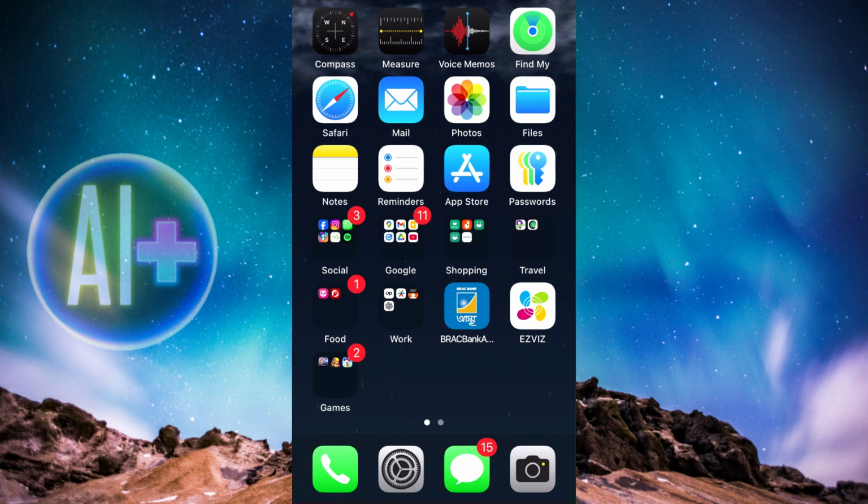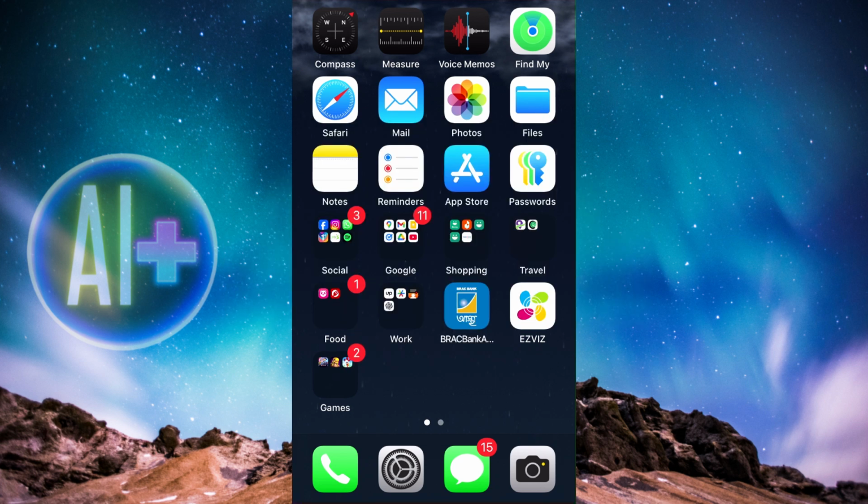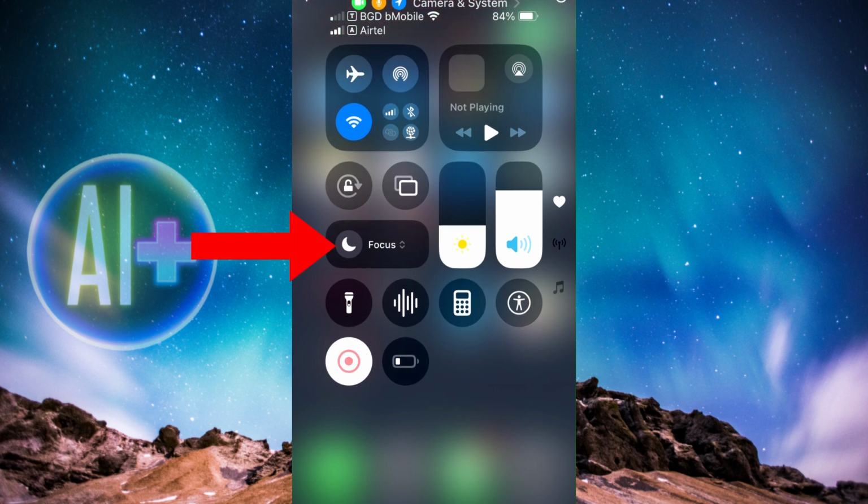Today I'm going to show you how to fix Telegram not sending code on iPhone. So let's begin. First of all, let's go to our notification center and make sure that your do not disturb mode is off. So my do not disturb mode is off, but if your do not disturb is turned on like this, make sure to click on it and turn it off.